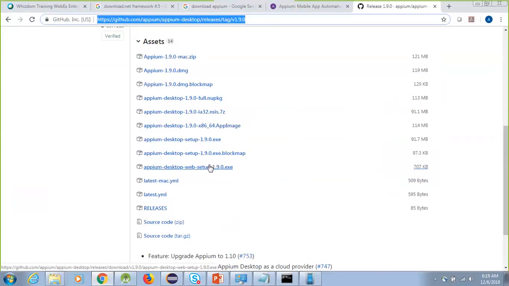Sorry to interrupt. Did you download Appium Desktop Setup 1.9.0 or Desktop Web Setup? This one, Appium Desktop, the mouse came down. It's Appium Desktop Setup 1.9.0 exe. Okay. So any other doubt?